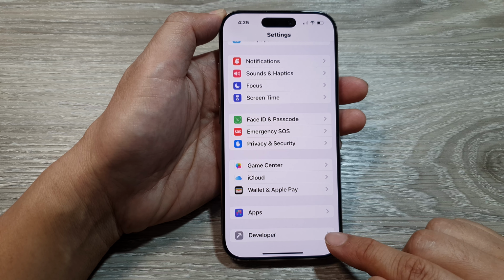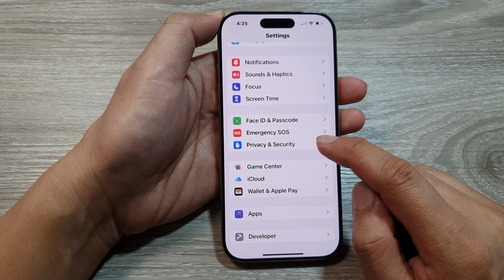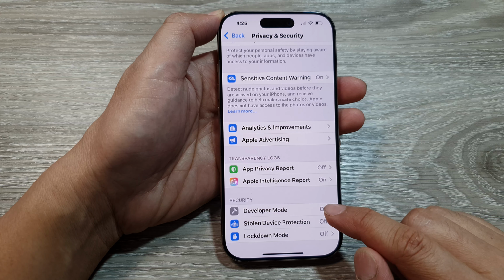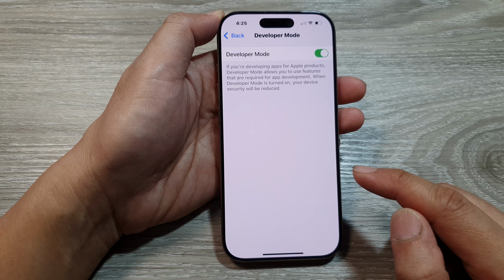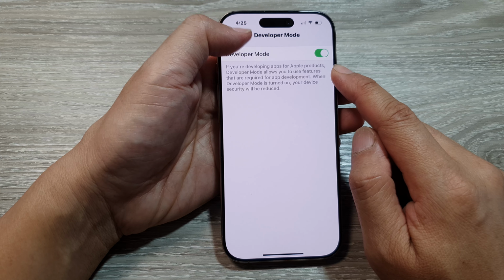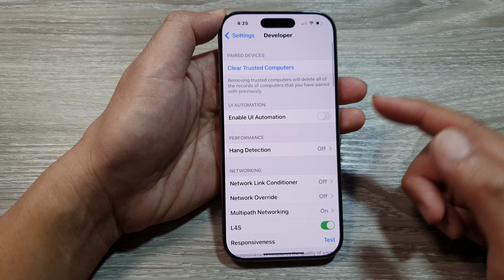If you do not have the Developer option, you can turn it on by going into Privacy and Security. Then we scroll down and then tap on Developer Mode. Next, in here, turn on the Developer Mode, and then we go back into Settings. Then we go into Developer.